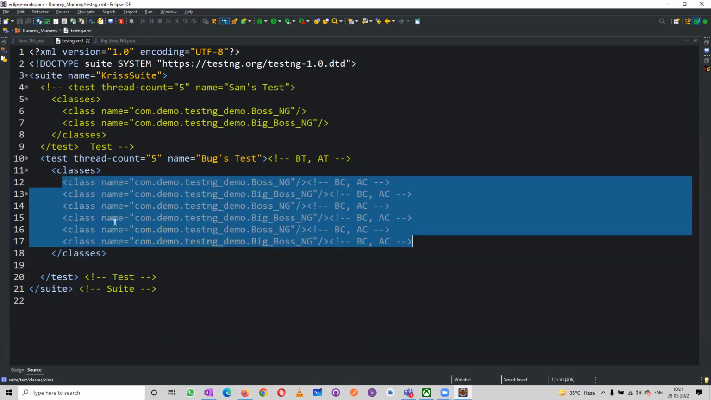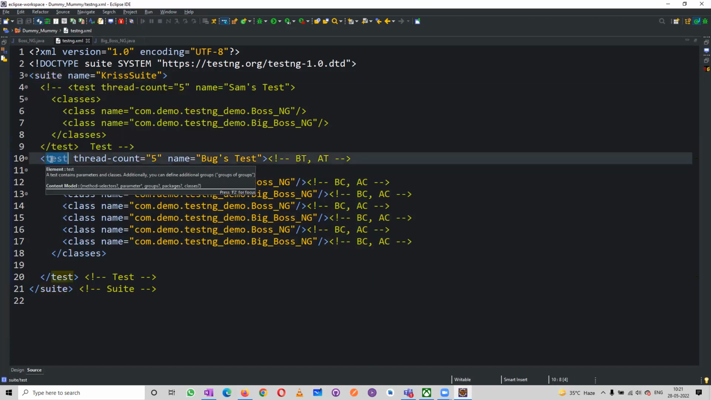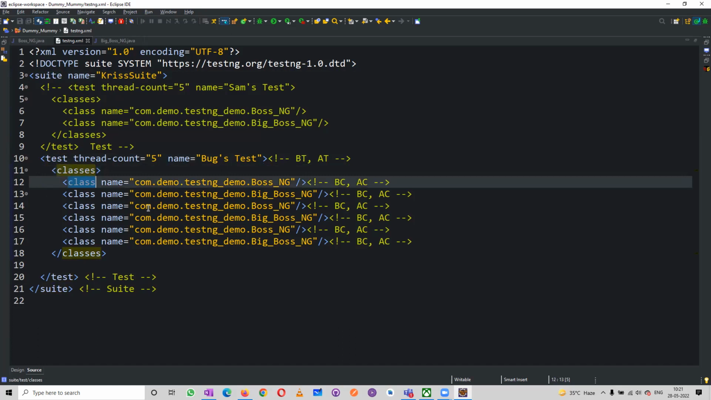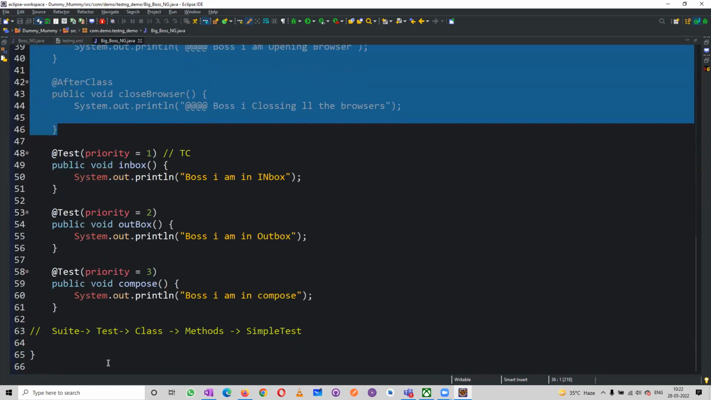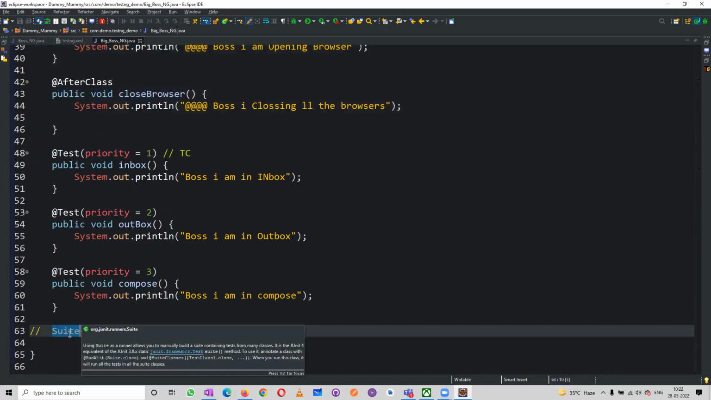Now theoretically you need to understand: suite consists of tests. Test consists of classes, multiple classes. And each class consists of multiple methods. Methods will have the before method and after method. Now, I wanted to run before suite and after suite. Now we are done with the test level, right? The last one is at suite level. Till here we have discussed. Now the last and the topmost priority is suite.